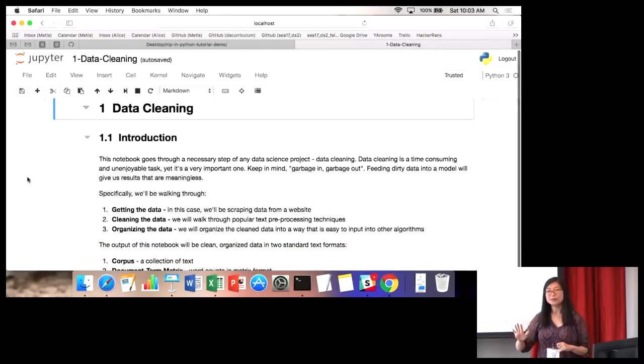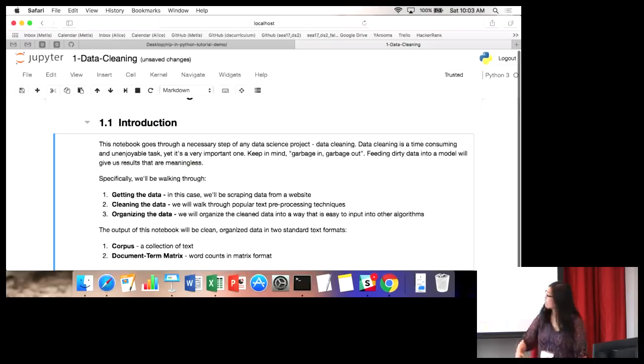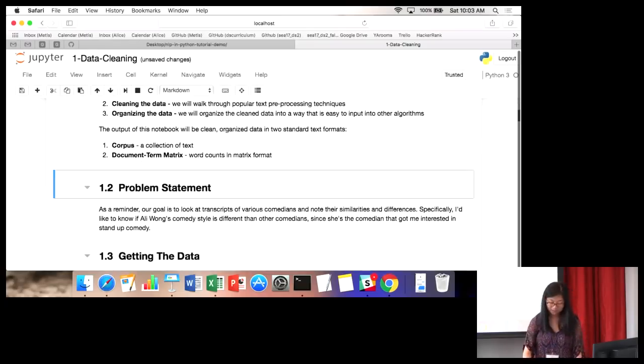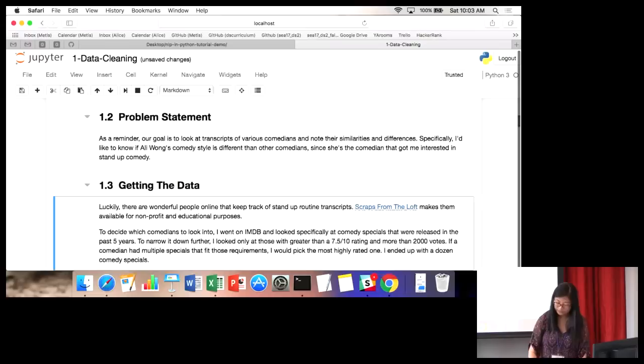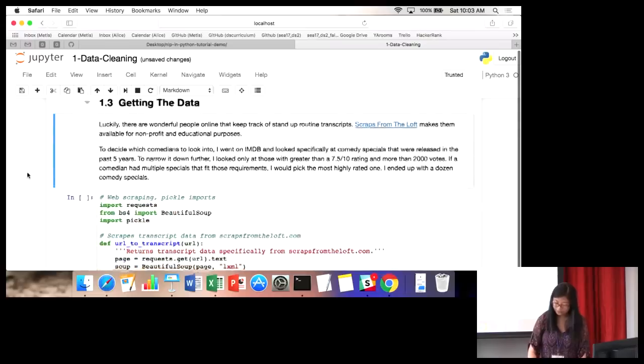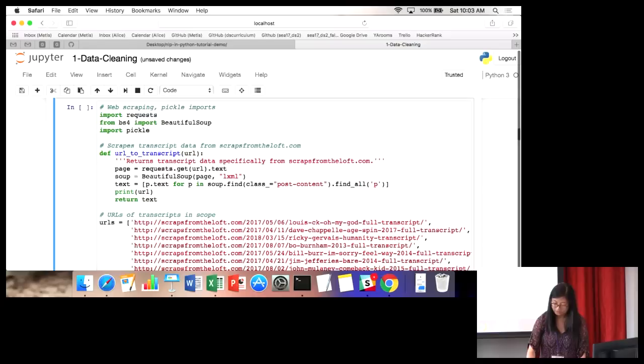Okay, has anyone here used Jupyter Notebooks before? Okay, a lot of people, great. One of my favorite shortcuts in Jupyter Notebook is Shift-Enter, which allows you to run a cell. At the very beginning, we have our introduction and our problem statement, and I'm doing Shift-Enter the whole time, so you're able to actually run the cells.